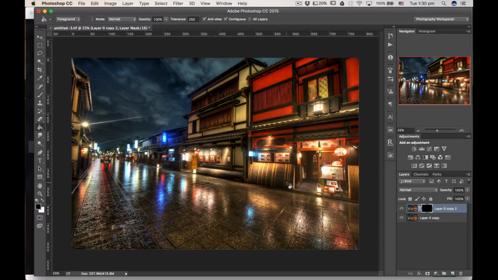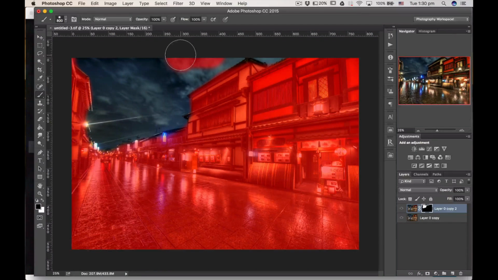Now we go B for brush, or you can select your brush from up here, and we'll just enlarge it a little bit, and we hit X again, which is the white brush, and 100% is fine up here, and we will just paint it like this, and that should remove all the noise from the sky. Showing the mask. Okay, missed a bit. That's fine. Just make sure I get to the edge there.